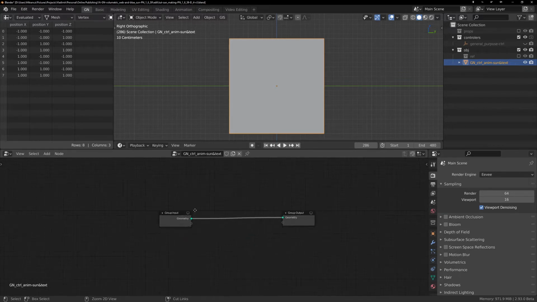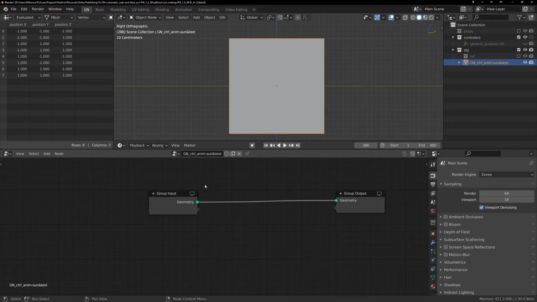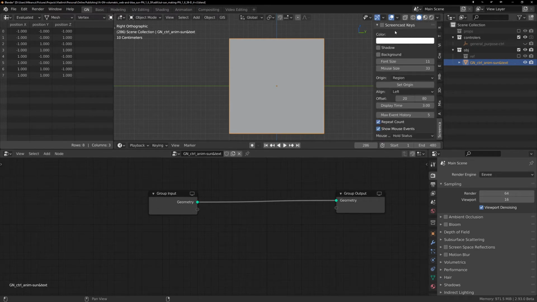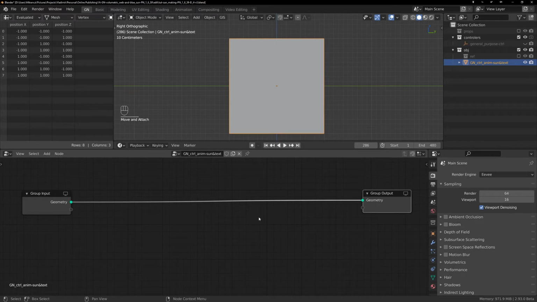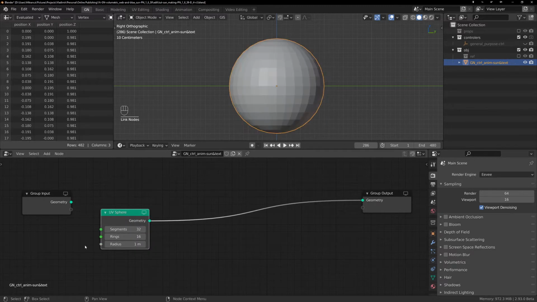Okay, so I think I should turn on my screencast keys, so you can see what I'm pressing. First things first, because we need a sphere, we will add a sphere, mesh primitives, UV sphere, and we will put it here.